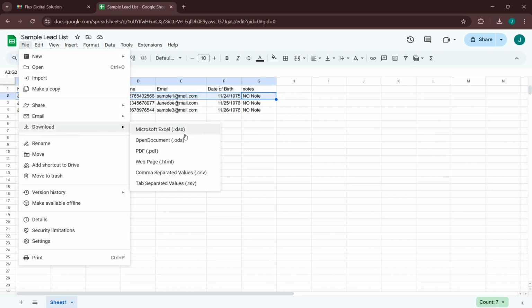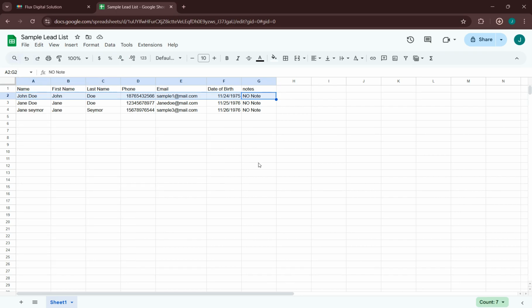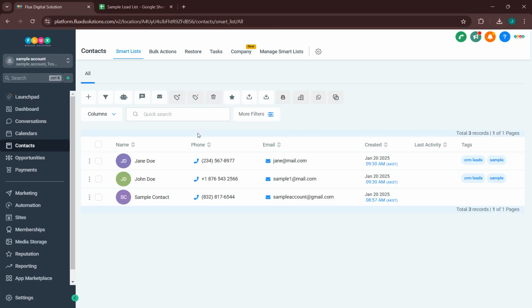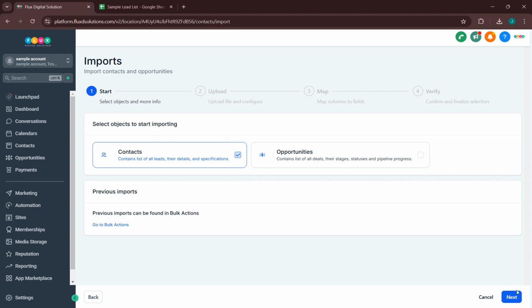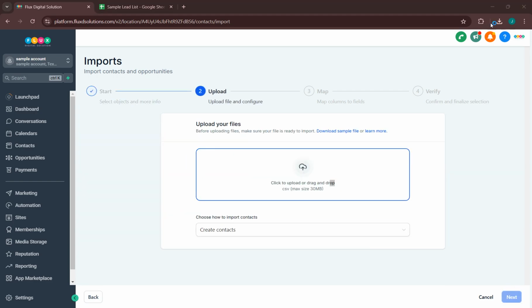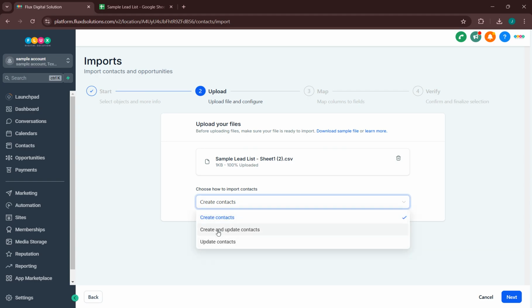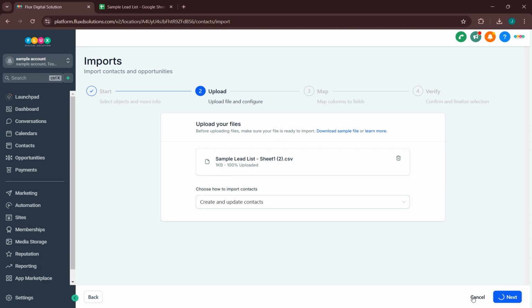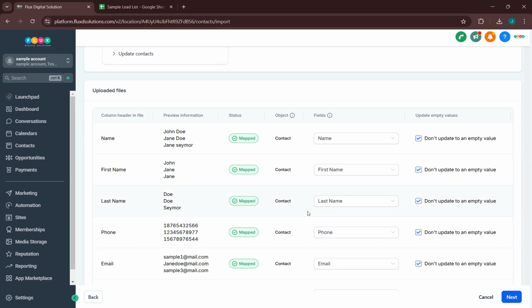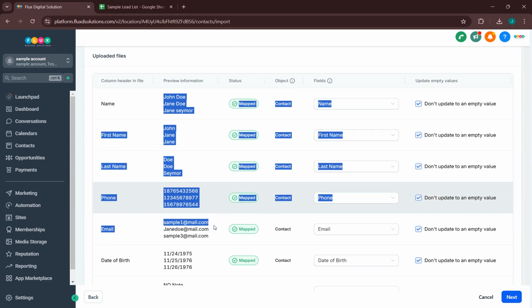So let's download that as a CSV. It's easier to work with. And then let's go back here. Let's import again. And let's say contacts. Next, and then let's just add the files that we have. Once it's 100% uploaded, what we want to do is create and update. So we add another Jane Seymour, and then we update the email for Jane. So say next, and again we map them.